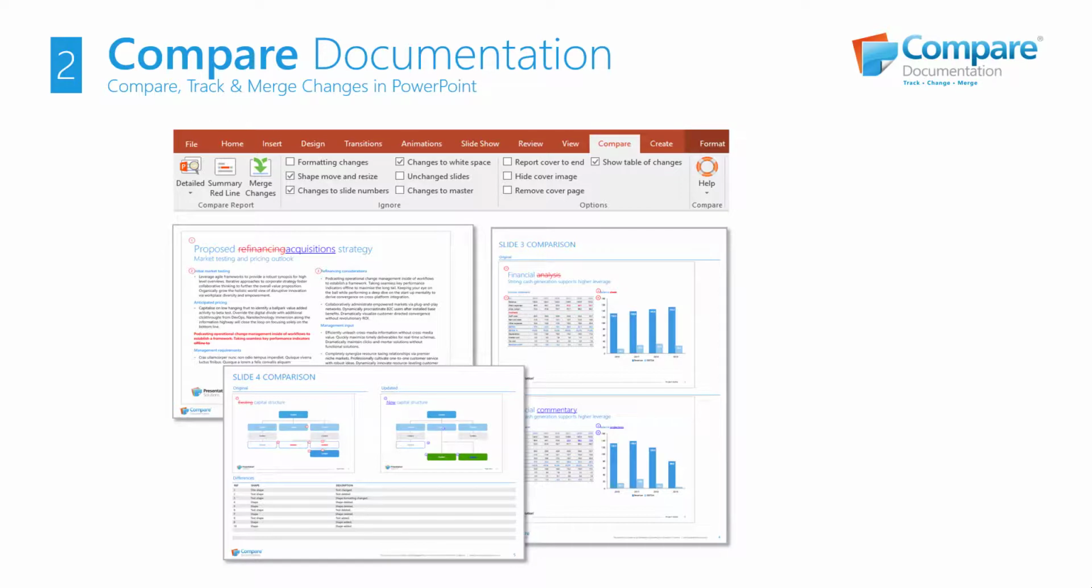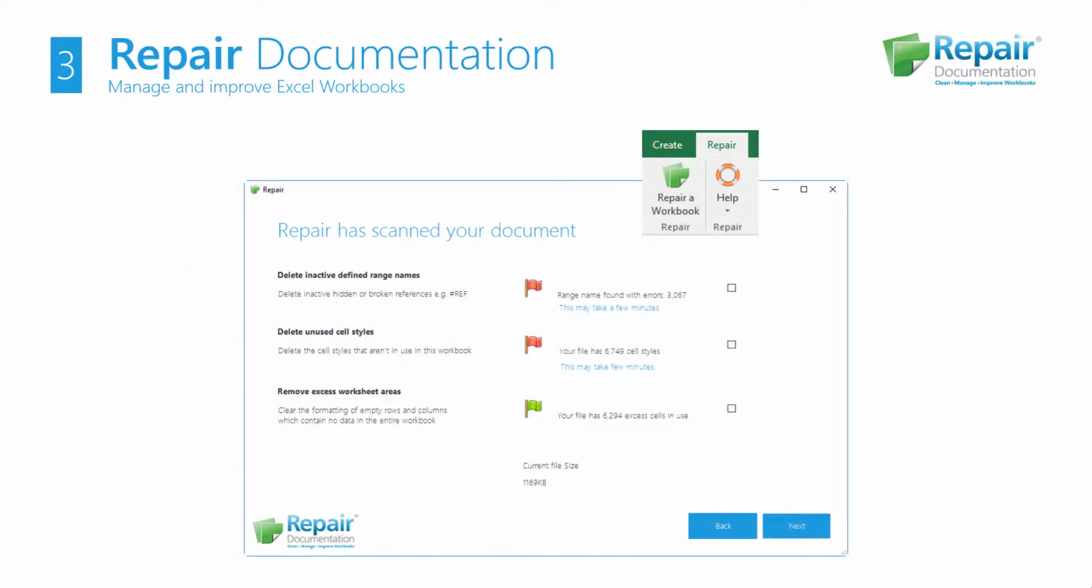Compare documentation is a PowerPoint add-in that can track, compare, and merge changes between two versions of any PowerPoint file. Compare produces a helpful red line report that highlights the changes of any two documents produced in PowerPoint. Repair documentation helps users manage and improve Excel workbooks, improves speed when opening, sending, and saving files, helps to remove inactive name ranges, cell styles, and excess worksheet areas.